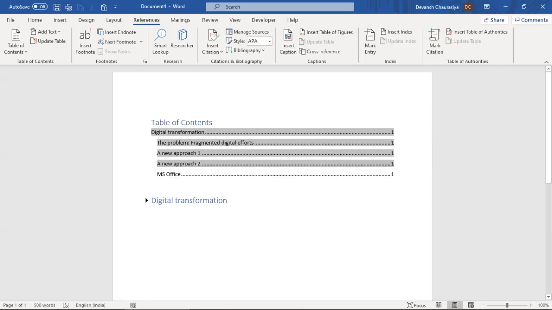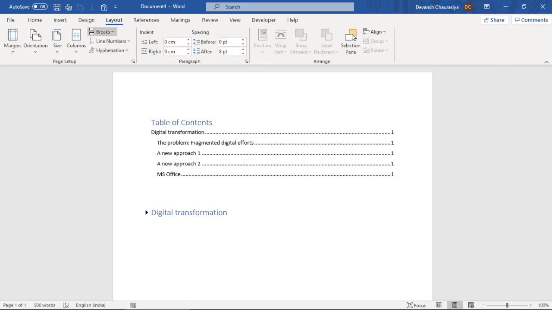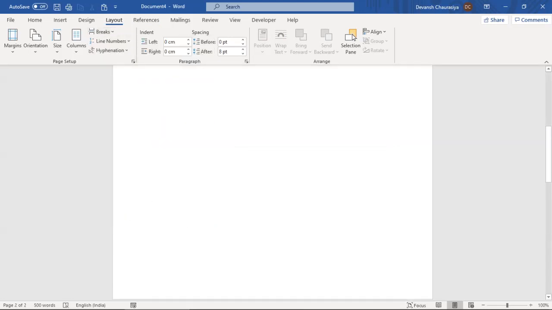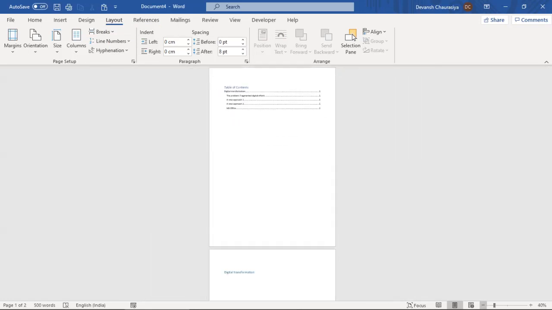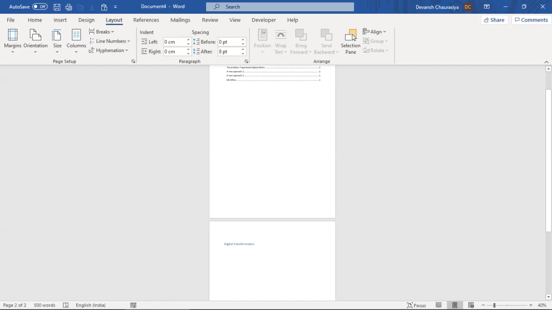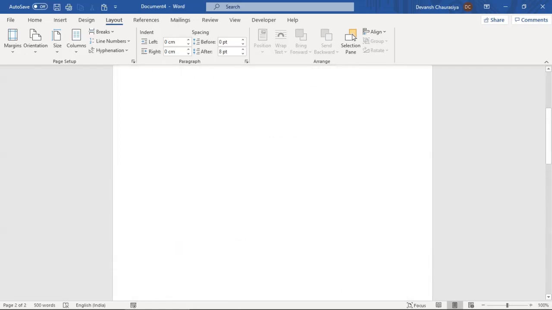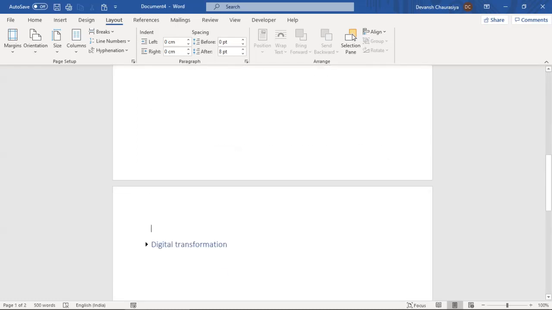But the problem is, I don't want my table of content and content on the same page. So what I will do is, I'll go to Layout and add a page break. Page break is go to the next page. So on this page, I have only the table of content. On the next page, I actually have the content. Let's zoom back in. Now, why is everything showing as 1 when the actual content has gone to page 2?